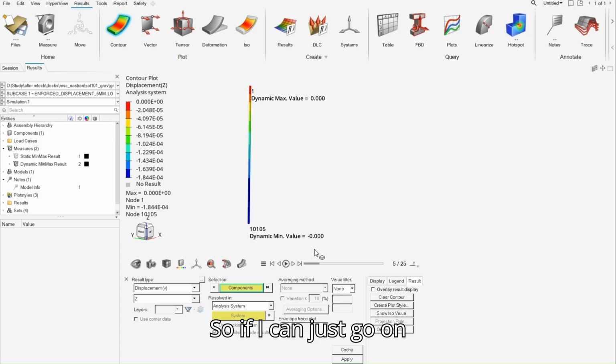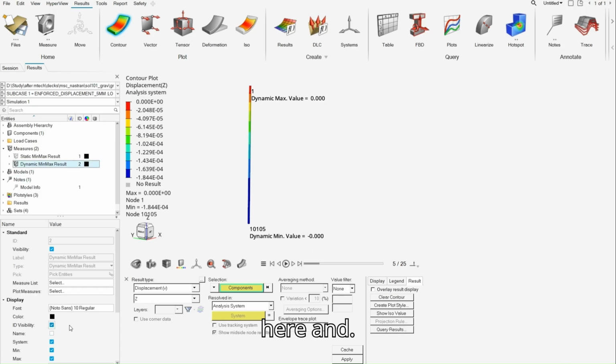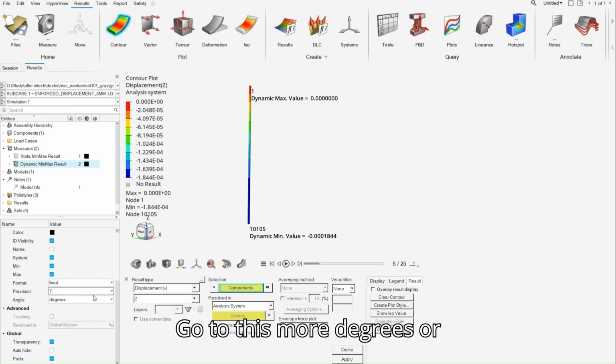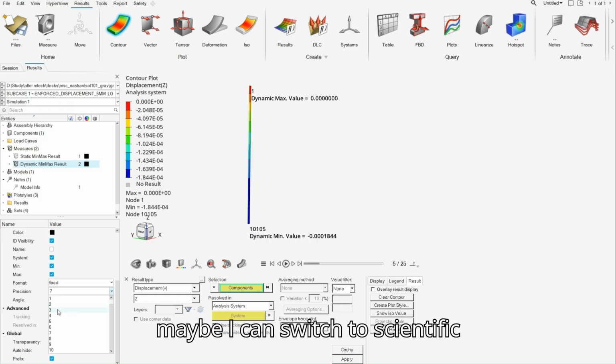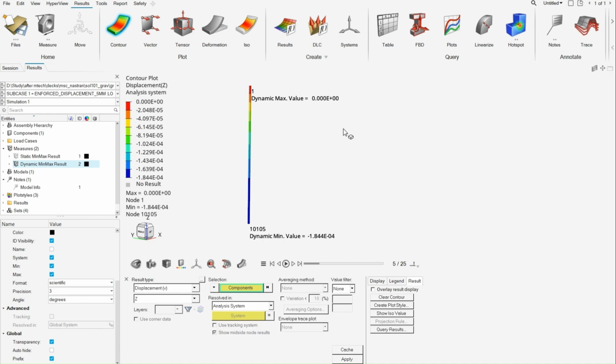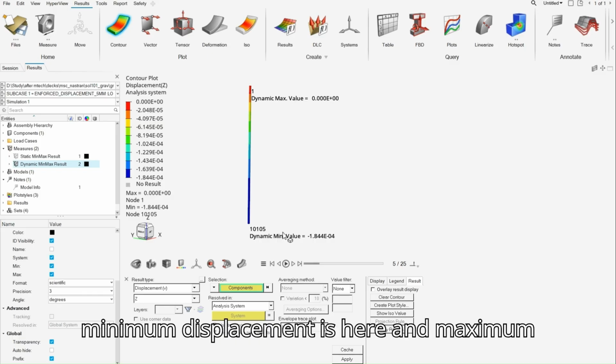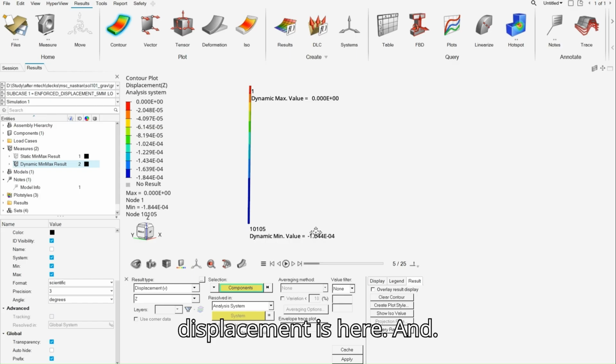If I go here to more digits, or maybe I can switch to scientific notation, the minimum magnitude-wise displacement is here and the maximum displacement is here.